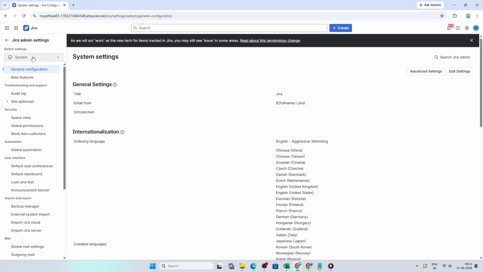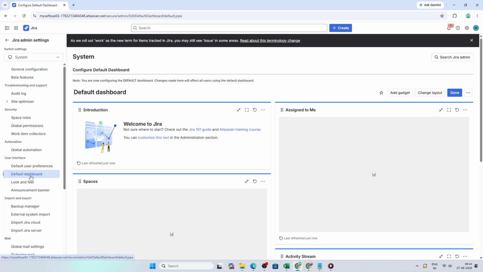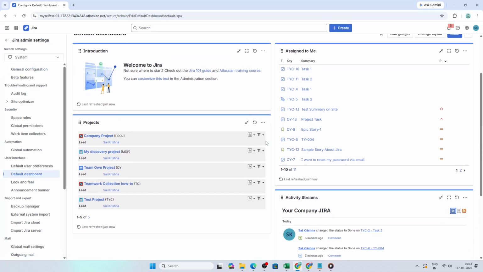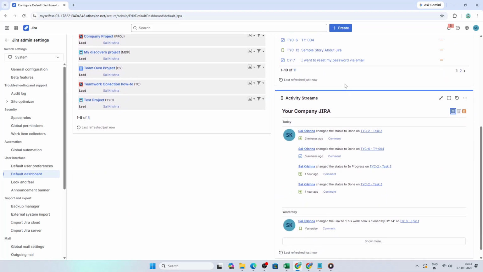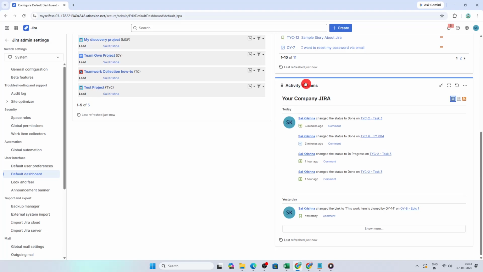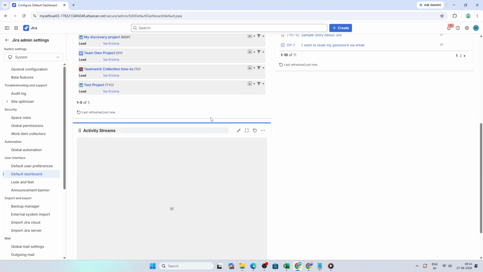While still in the system settings, go back to the left side panel and again locate the User Interface section. Select System or Default Dashboard to open the Dashboard Configuration page. From here, you can reconfigure the default view in a few ways. You can reorder gadgets by dragging and dropping them into the positions you want.